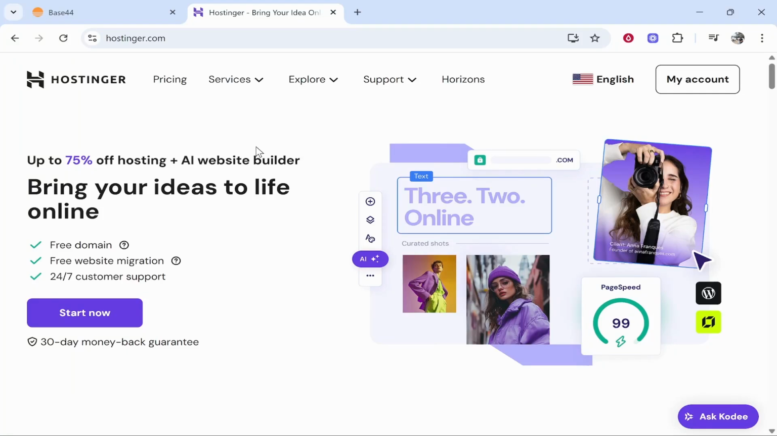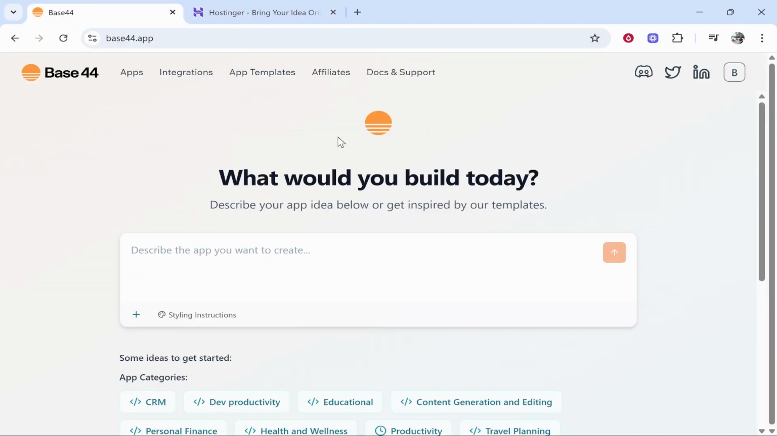In this video, I'm going to show you how you can connect your hosting a domain to Base44. This will be a complete step-by-step guide, and if you watch until the end and implement these steps, you'll have your domain connected, no problem. So what you need to do is go to your application on Base44.